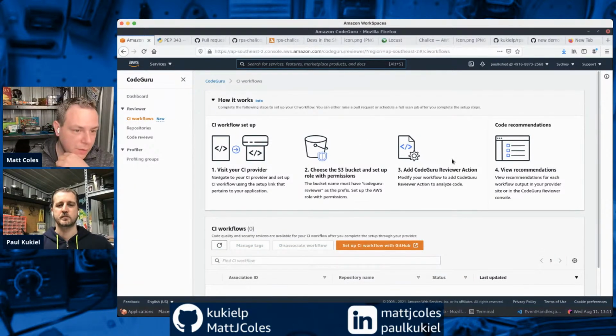Now, this is evolving really fast, right? We've got Python, Java, and they're working on other languages. There are new features being added in. So this service is going to evolve over the coming months quite rapidly, I feel.